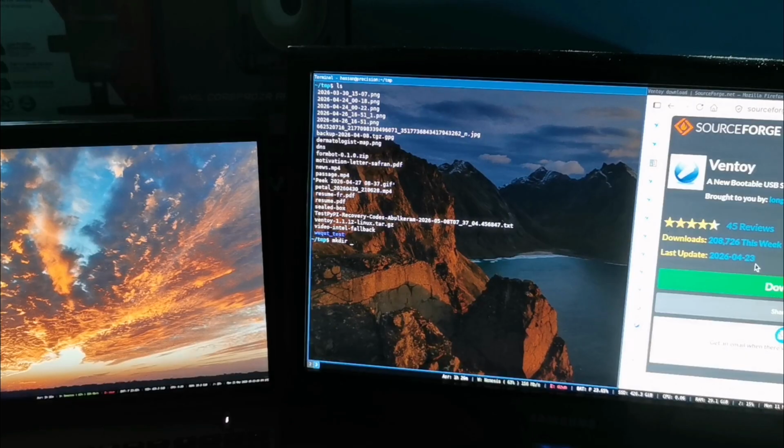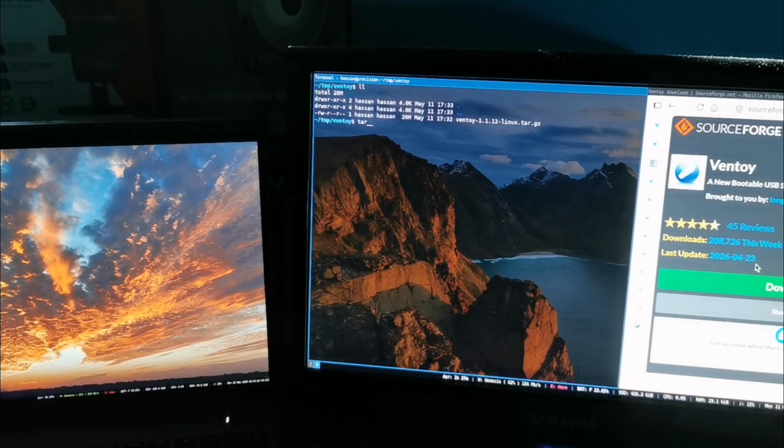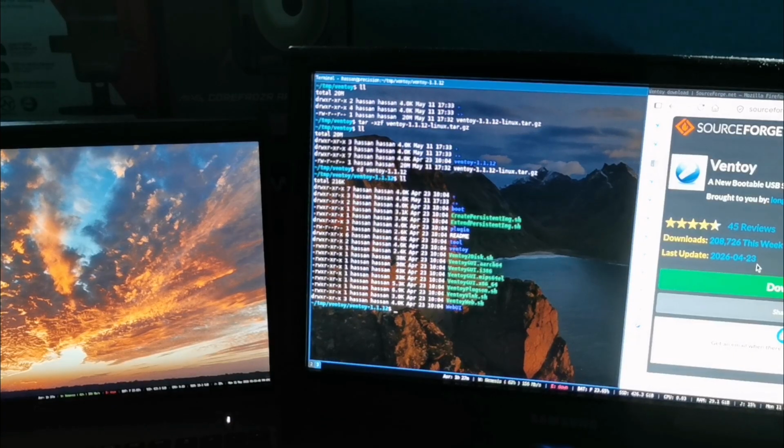Let's create a directory called Ventoy. Move the tarball to that directory. I'm going to use tar to extract the file. I need to unzip as well, so I'm going to have to pass z, I guess. Yeah, there you go. We have it unzipped, unpacked.